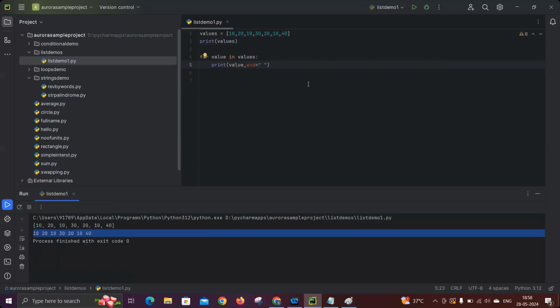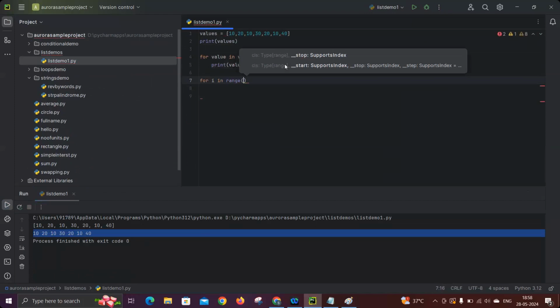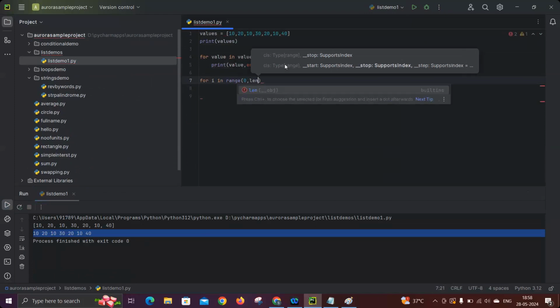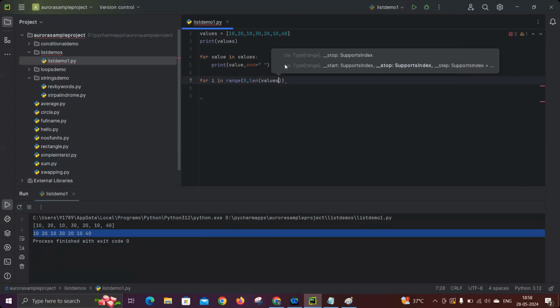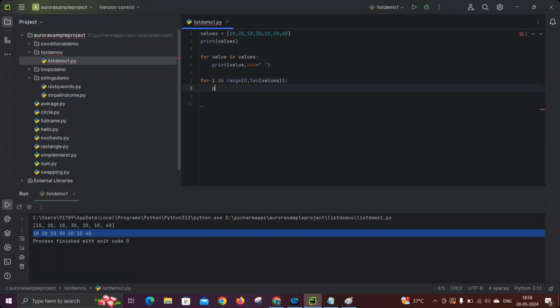Now you can also print using the range function, so for i in range of. Here, sorry, the starting index is 0, and as I mentioned, the last will always indicate the length. Because the input may increase or decrease, I'm not sure what the length is dynamically, so it is better to use the function, so it will get the length of the list dynamically, whatever data we have. So now length of values, and now print.